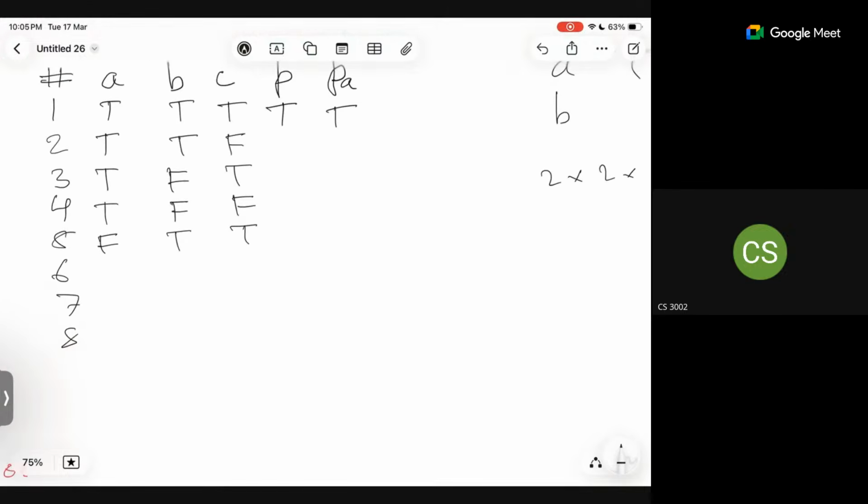Fine. True, true, true, true, true, false, true, false, true, true, false, false, false, true, true, false, true, false, and false, false, true, and false, false, false.